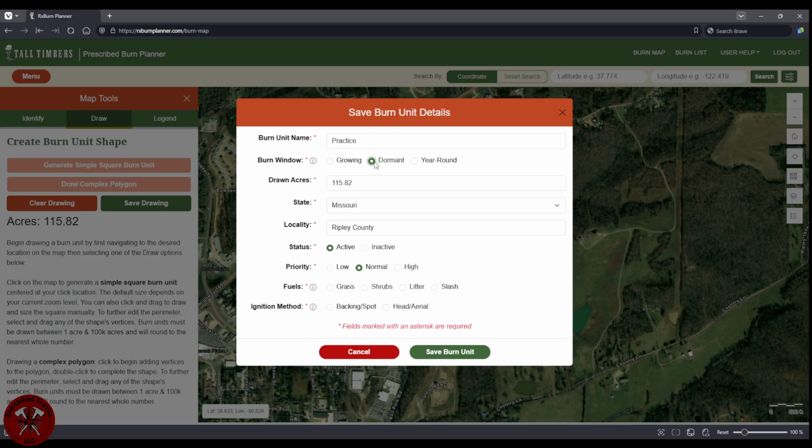And let's say it's a dormant season burn, because that's mostly what we do here. Yep, Missouri and Ripley County. Yes, it's an active burn. If you click inactive, the system defaults that inactive burns are not shown anywhere, so you want to keep it active if you're going to use it any time in the near future. Your burn priority: normal, low, or high. Fuel model here is primarily going to be timber litter, and we're going to ignite with backing fire.